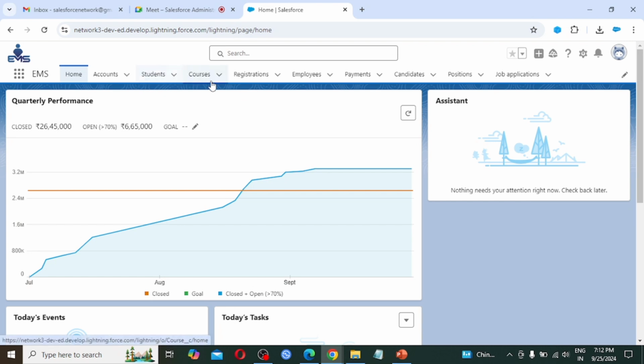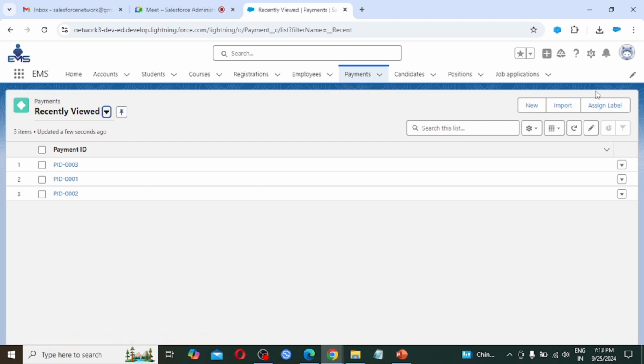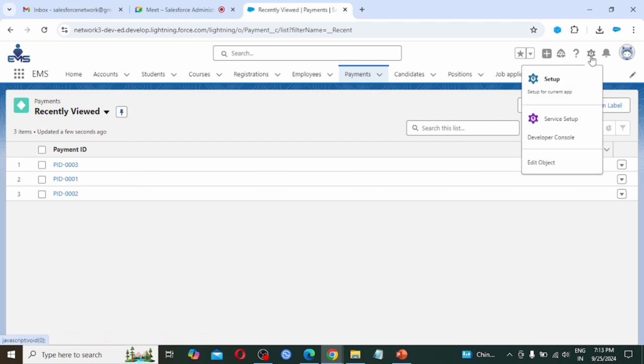There are a number of objects that we had already created and practiced according to our scenario. We had created a master detail relationship between the employee and payment objects. Employee is a custom object and payment is also a custom object. We had created the master detail relationship on the payment object. So let's verify whether we created the master detail relationship on the payment object or not.